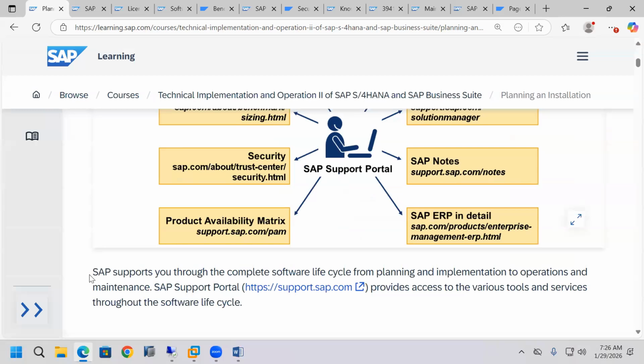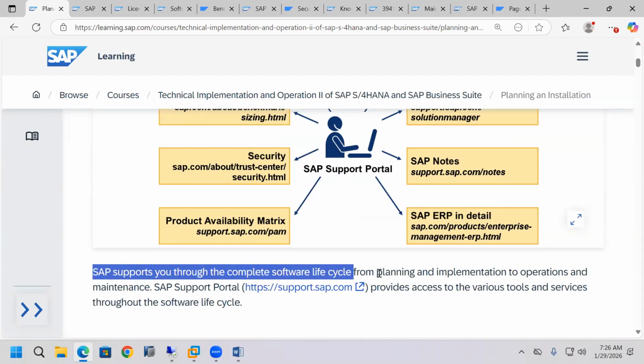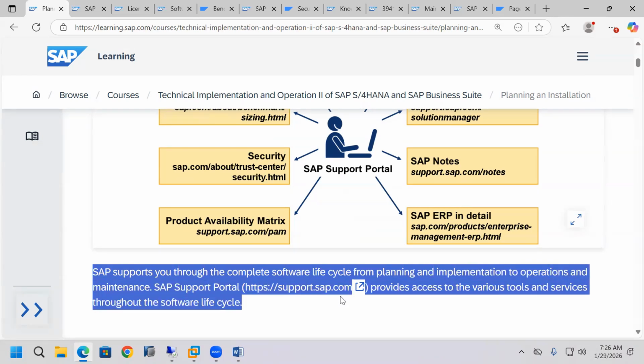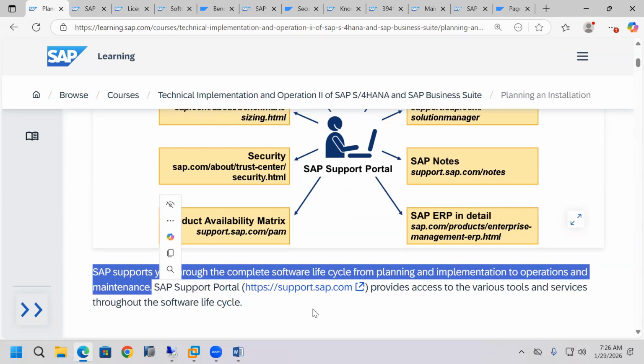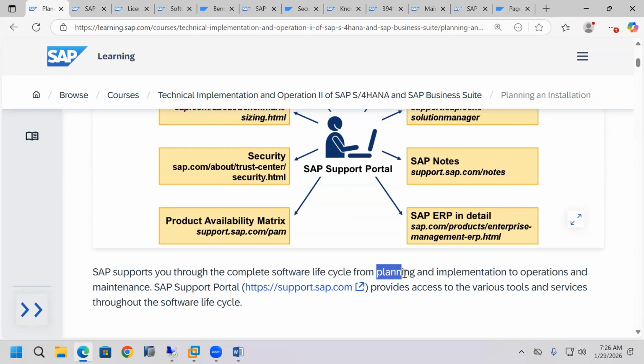So SAP supports you through the complete software life cycle, from planning and implementation, to how to operate and maintenance. What they do is SAP provides support on how to plan. Plan means they provide a plan map. So how to plan your SAP software?